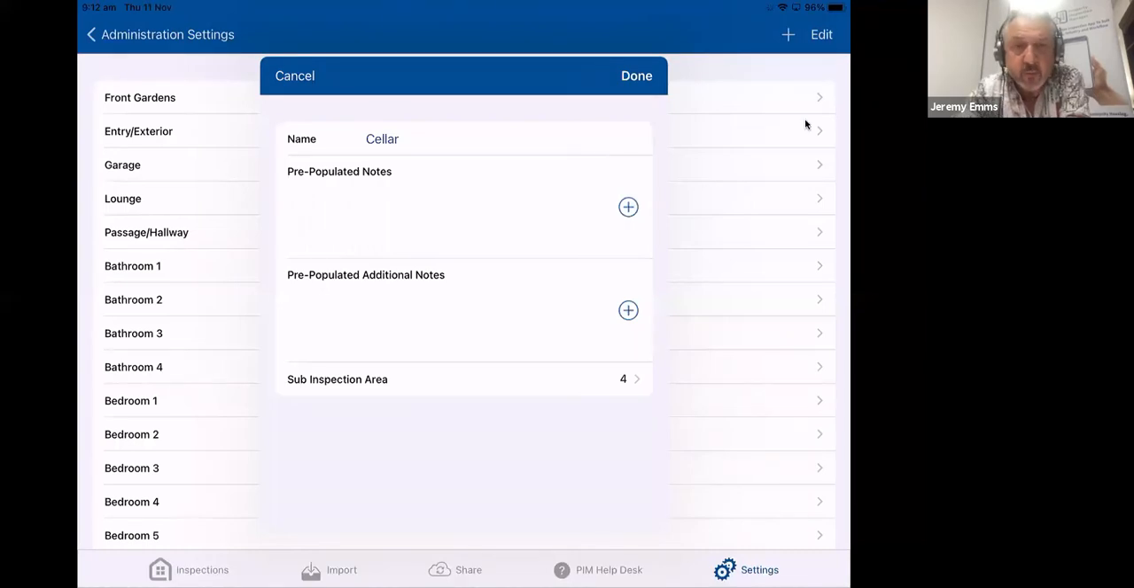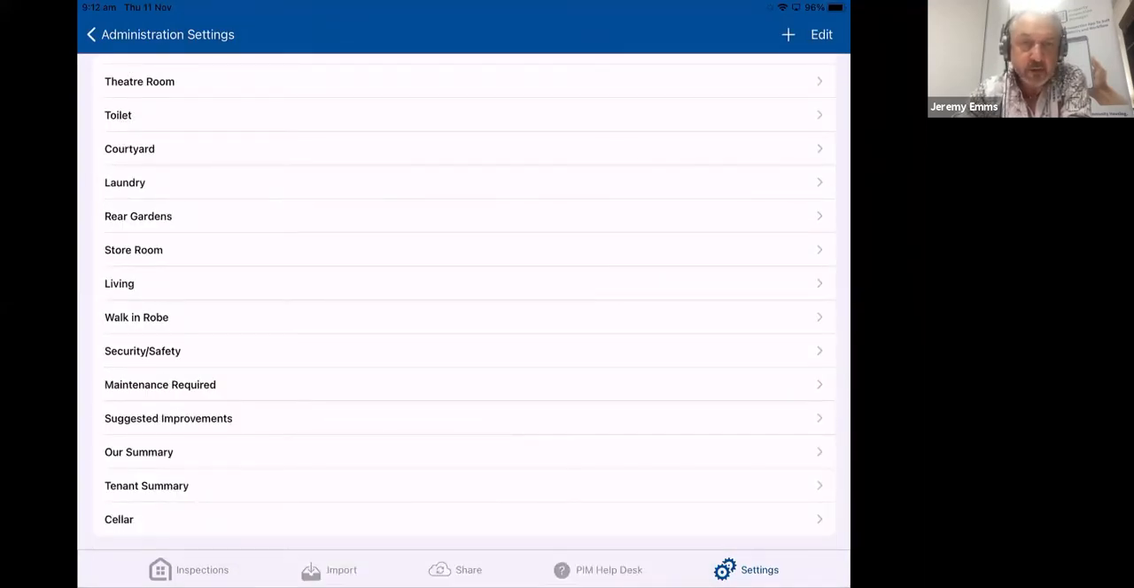And always remember with PIM, when you're adding something and you get this prompt on the screen to press done, pressing done saves it. It's very important to press that done thing, because otherwise you can end up doing a lot of work and it doesn't save. So always press done. That room that I've just created, my cellar, appears at the bottom of the list. What I can do now is change that to an area where it's more likely to be. So a more relevant area within my list of things.